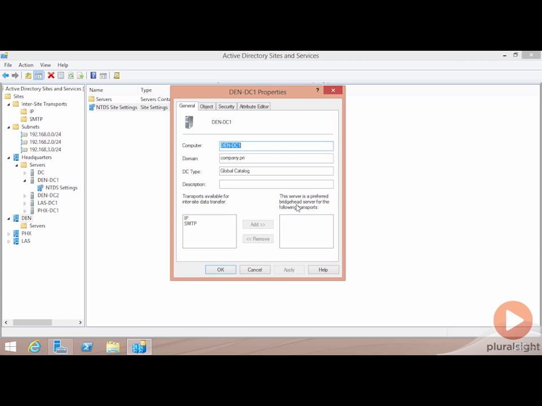a preferred bridgehead server. And all this means is that of the DCs in that site, this is the server that we'll use for taking the changes to Active Directory in our site and forwarding them on to the site link that we've created. You make this server a bridgehead server by selecting the transport and adding it over to the right-hand box. However, it's generally not a good idea to ever configure any of these.